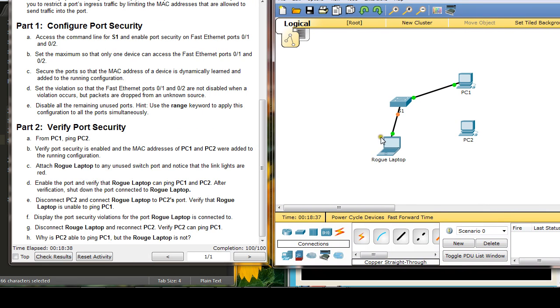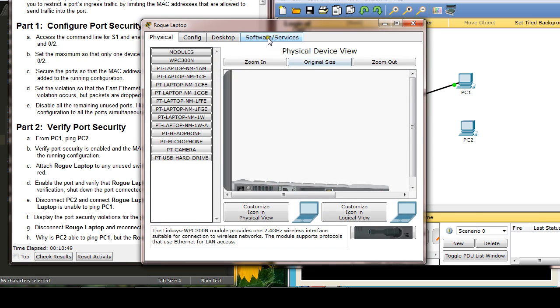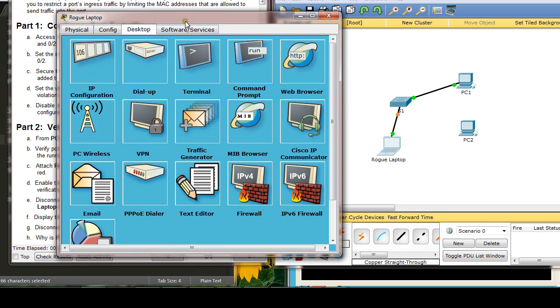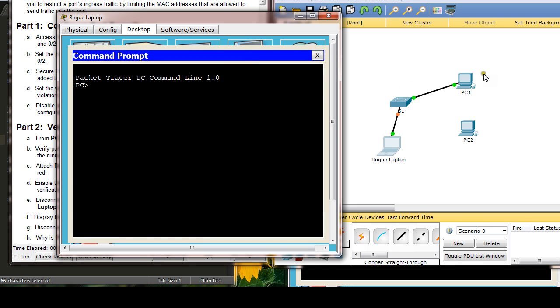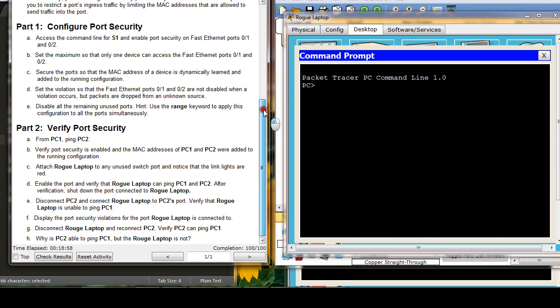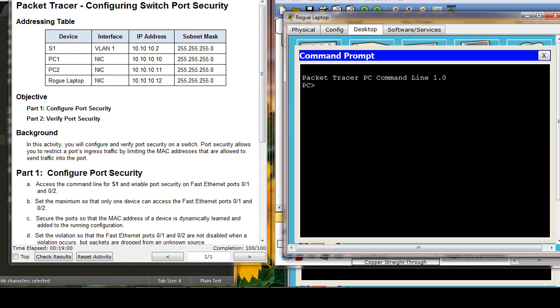Now let's verify that the rogue laptop is unable to ping PC1. Let's just try this. From the rogue laptop, I'm going to try to ping PC1. Let's say ping 10.10.10.10, that's PC1's IP address. Okay, request timed out, as we expect. You guys know why.